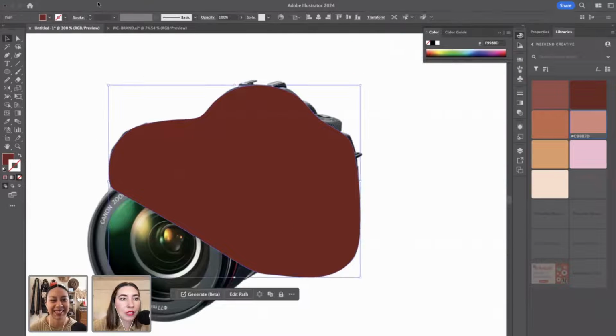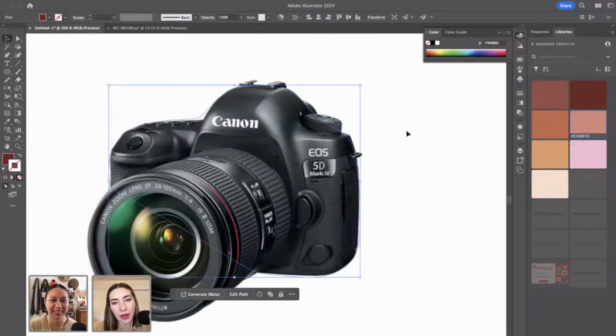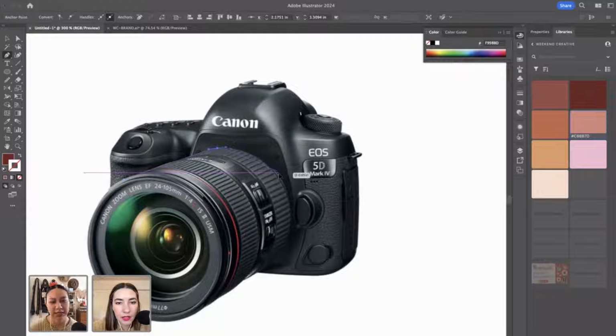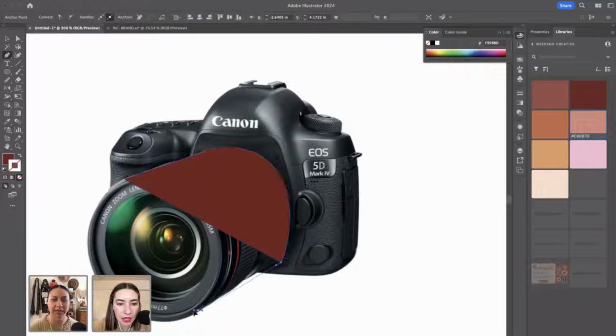Okay, so then I'm going to send this to the back. And then let's do this little part here. Actually, the rest of the lens. The actual base of the lens.